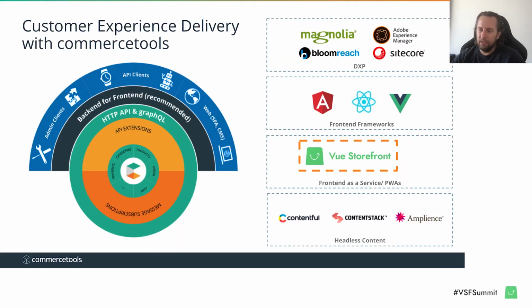So first of all, like I mentioned before, commercetools has always been completely headless. So when it comes to front end and creating that customer experience, or even using some kind of backend tooling, it doesn't matter for us, right? We're completely flexible. You can use Vue Storefront, obviously. You can use your own front-end frameworks. You can use a more traditional CMS like Adobe or Magnolia, for example, or use a completely headless content system. And in the end, what you need to do is bring it all together.